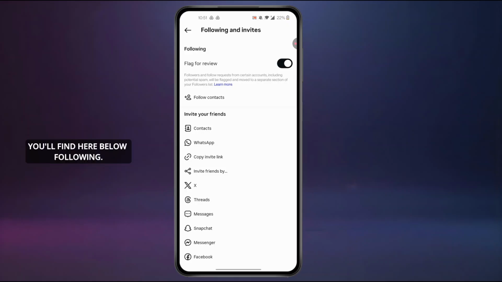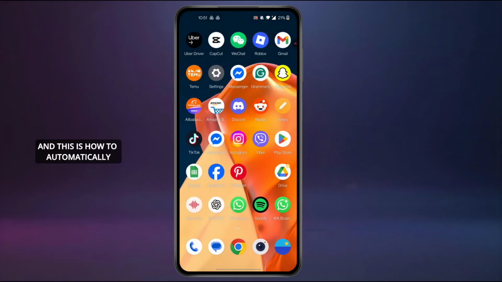You'll find here below following, simply turn it on. Make sure the circle is on the right side. After you do this, Instagram will automatically accept follow requests on Instagram. And this is how to automatically accept follow request on Instagram.